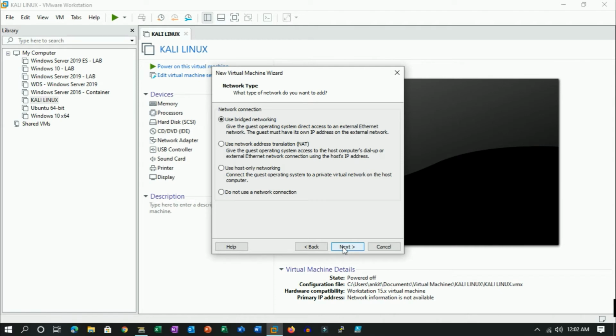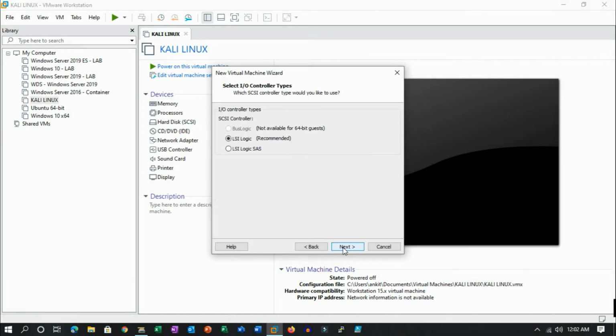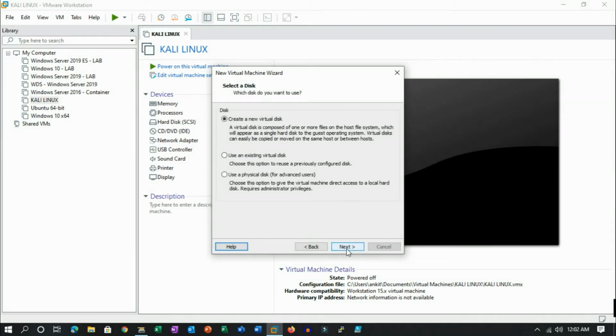Next is the I/O controller type. We accept the default value of LSI Logic. Next is the virtual disk type. We will go with the default option SCSI and hit Next. This screen allows you to create a new virtual disk or use an existing one if you have, or you can select a physical disk, but in our case we will go with option 1 and create a new virtual disk because it is a fresh installation.